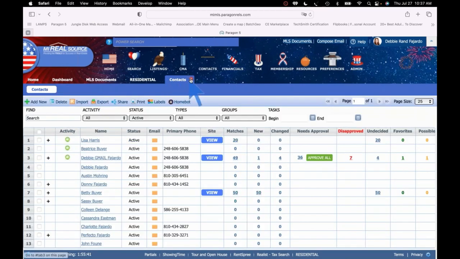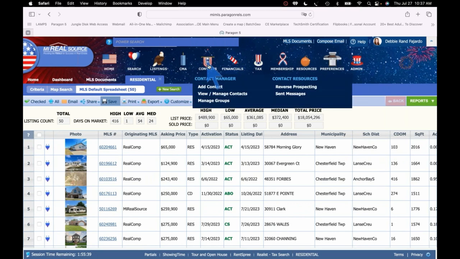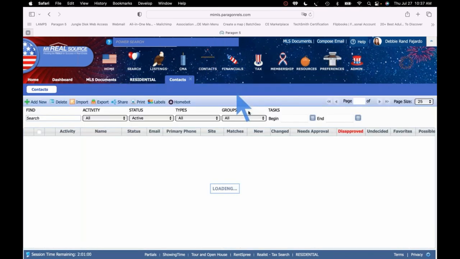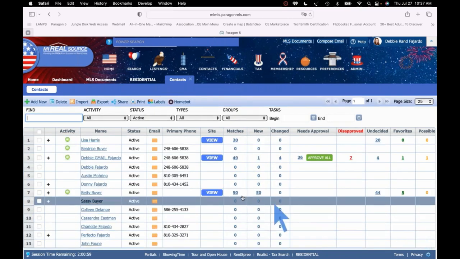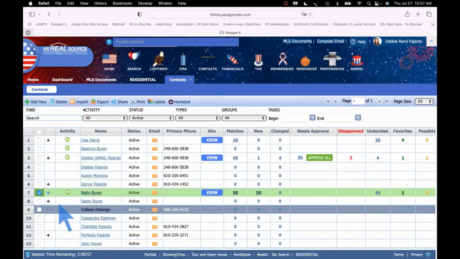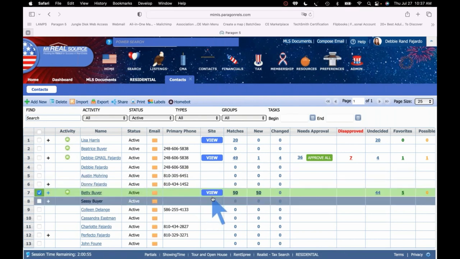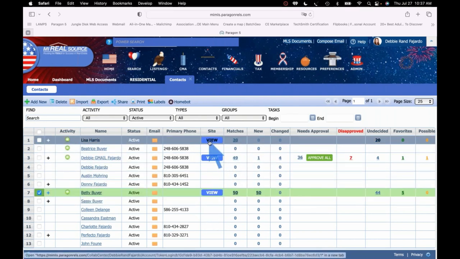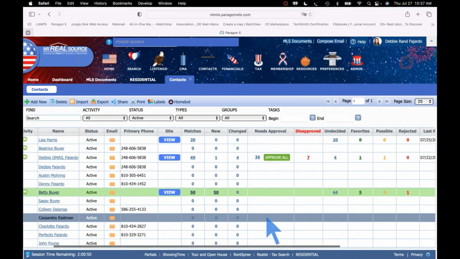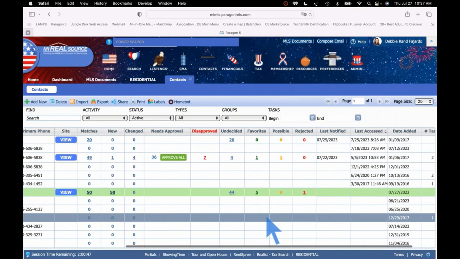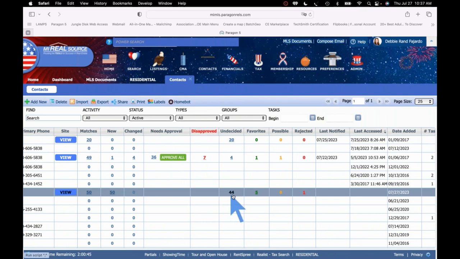here. I'm going to go out of contacts and go back in again to refresh this. I'm going to view and manage my contacts. And now we'll see here's Betty Buyer. As you'll see, she's got the blue view button along with this client and this client. So now let's go over to the right. And this is what I love about this program. There's 44 that she hadn't decided on yet. She didn't click any button at all. My client said that she had 5 favorites. Yeah, there is 1 reject. All righty. So that's nice.